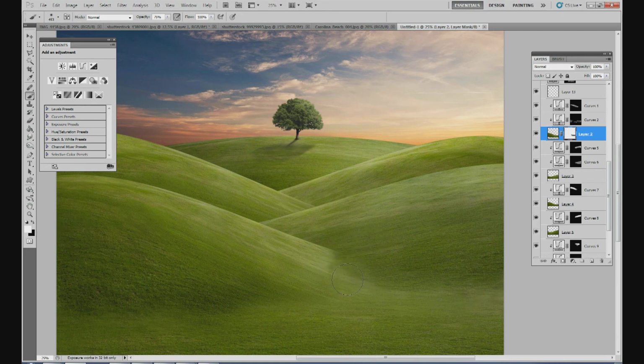And then what you do is just bring back a little bit of that hill. Just blend it right in there. And it might look better, it might look worse. You can always just play with it, see how it looks.